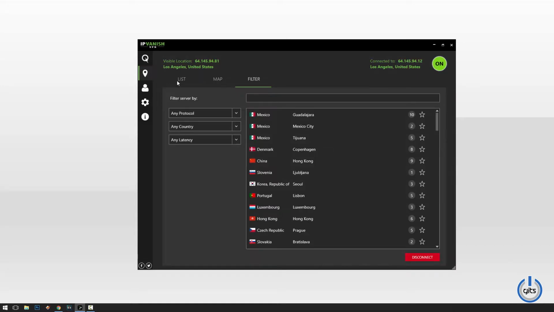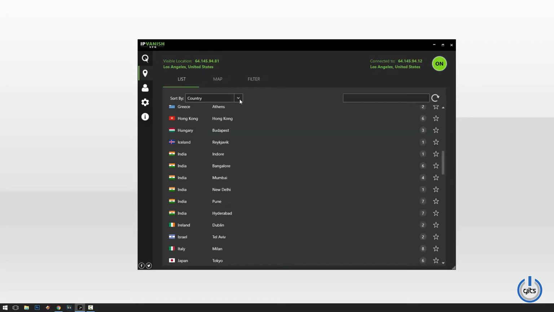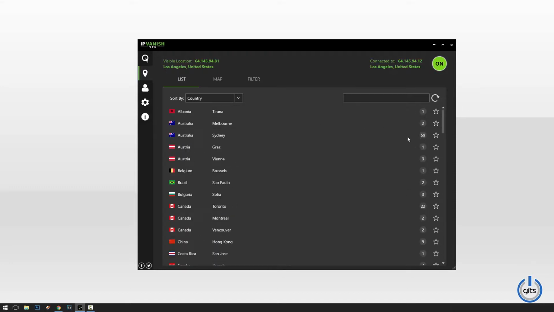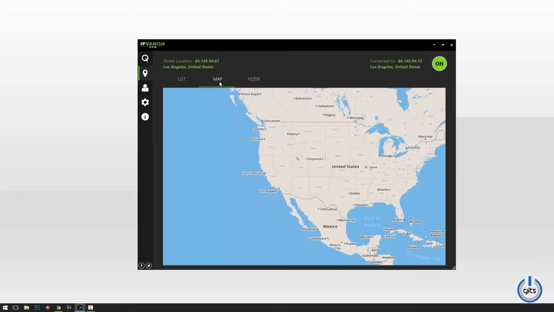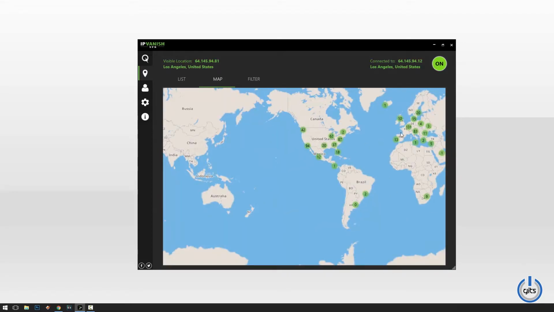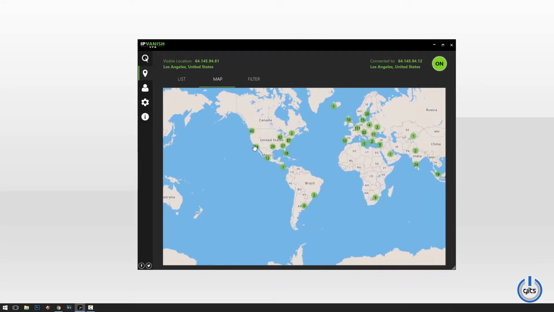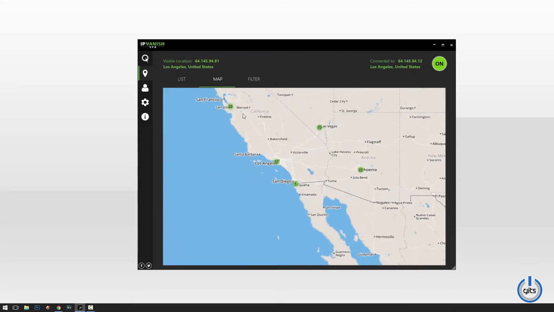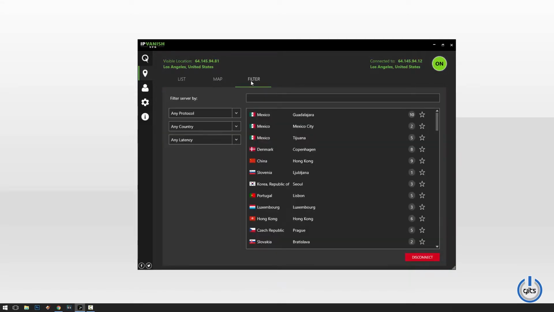And if we go to the next tab, we're able to see a list of all the countries or servers within the countries. On the right hand side, it gives you the number of servers within each country as well. You can also see them as a map. So let me zoom in for you guys on there, and you are able to see the countries, and how many servers there are in any state and within each city. You can also filter the servers using the country, a protocol, or a latency. That's one of the neat things that I like about it.